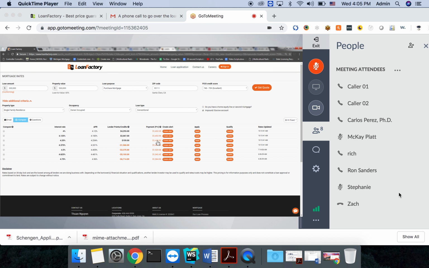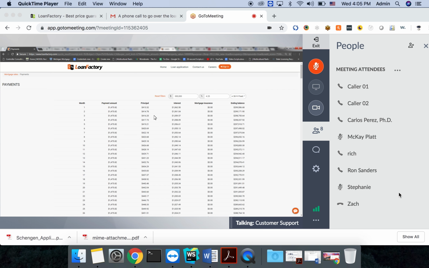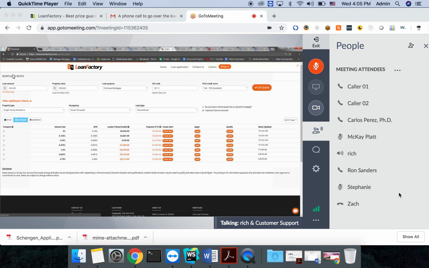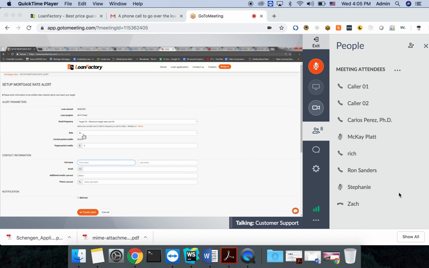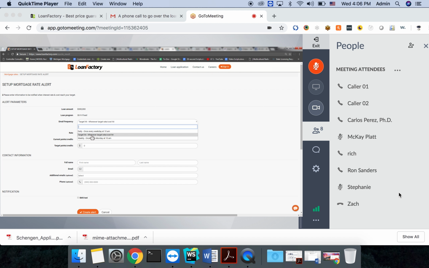If you click on the payment, we give them the amortization schedule, where they can see the principal, interest, any mortgage insurance, and balance. They can create a rate alert. Let's say the borrower wants 4%. They can click here and set the target rate at 4%. And we just introduced a feature where we can send a text message to the borrower too. They can set the target hit, and we text them or email them when the target is hit, or daily or weekly.